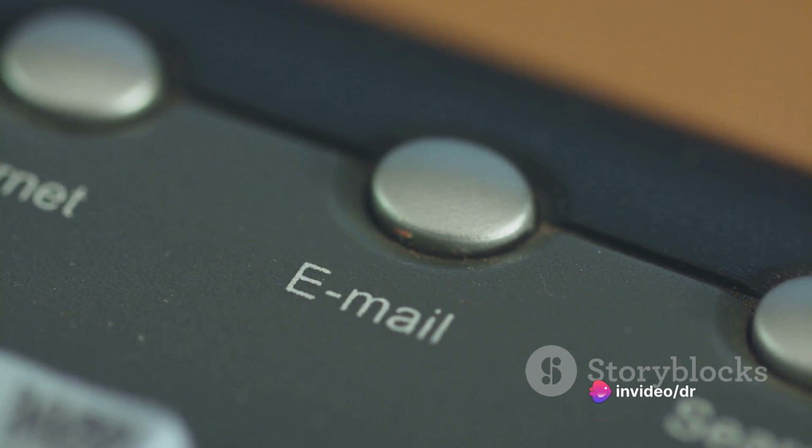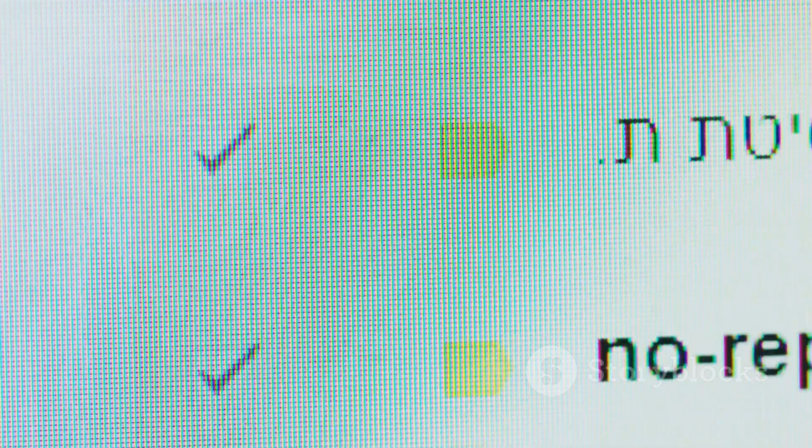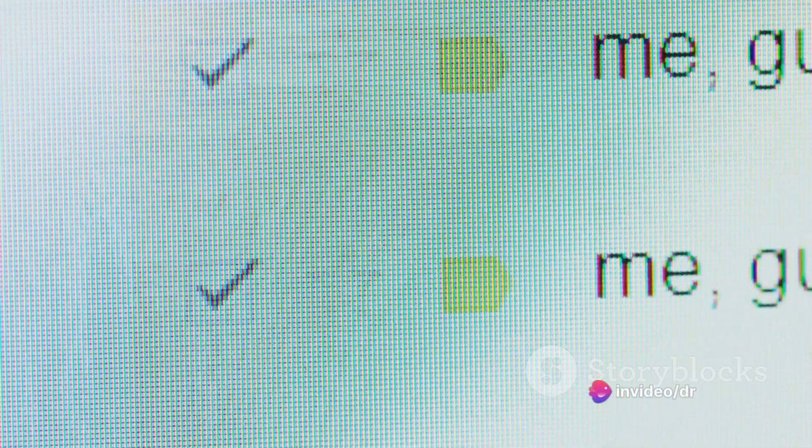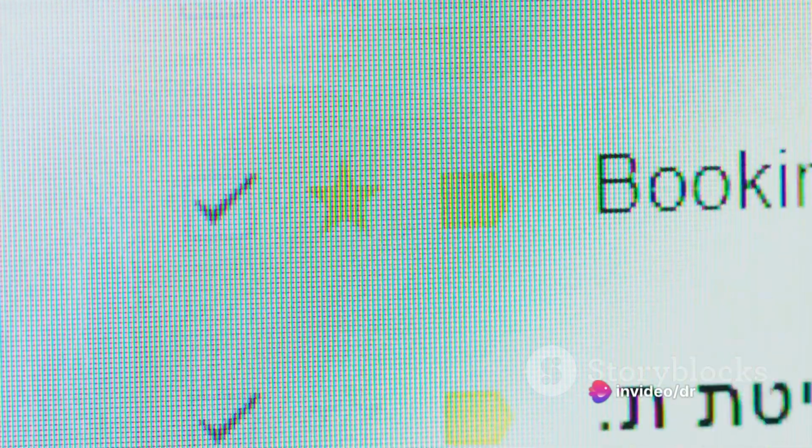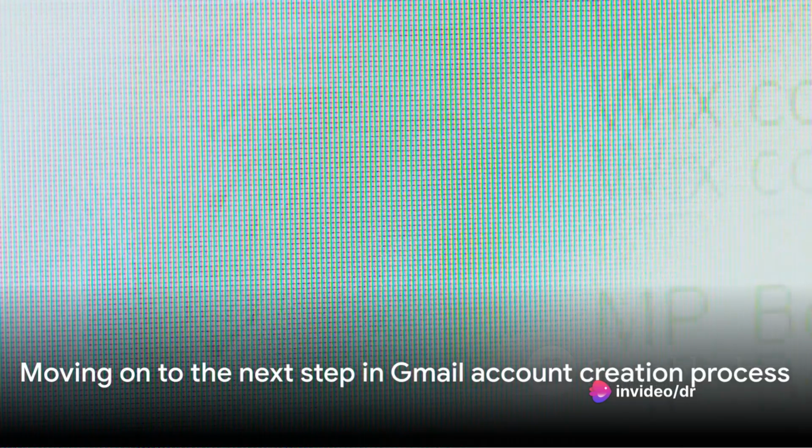First things first, you need to head over to the Gmail homepage. This is where your journey begins. Once you're there, you'll notice a button that says Create Account. This button is your gateway to Gmail. Click on it and you're ready to embark on the next step. Now that you've started the process, let's move on to the next step.